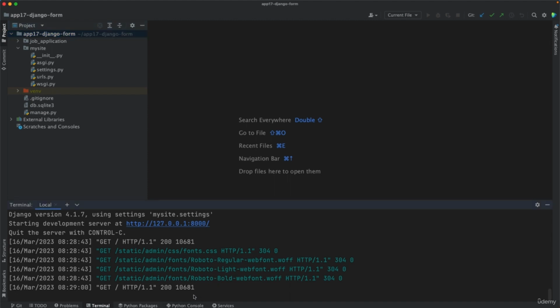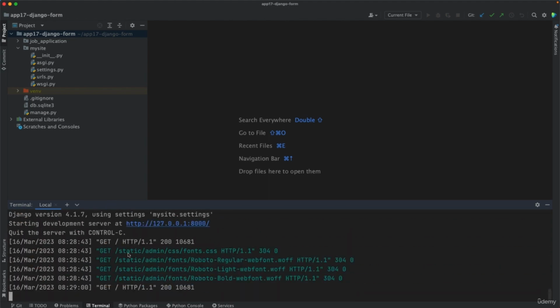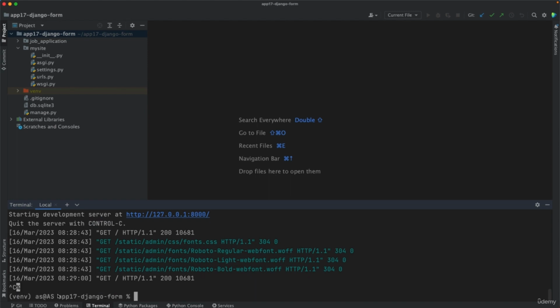So let's stop the server first. To stop the Django app, you want to go to the terminal where the Django app is running. So put your cursor at the end and press Ctrl C. You also see it here. So on your keyboard, Ctrl C, and that will stop the server.